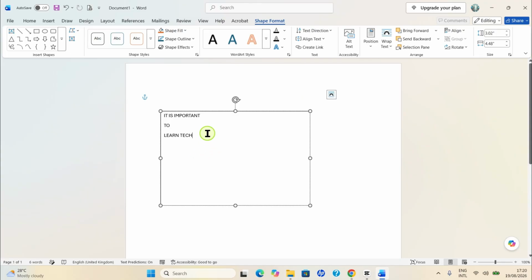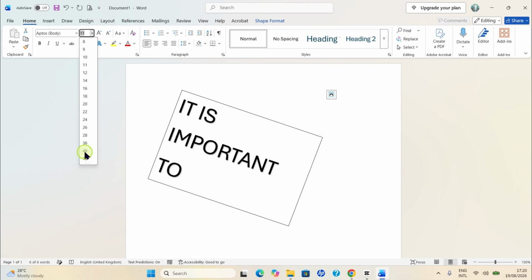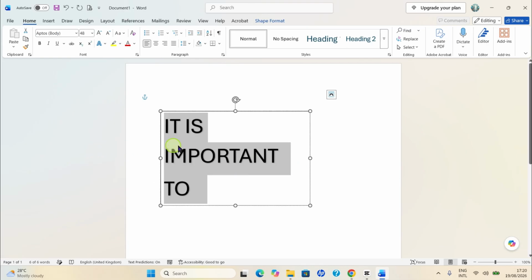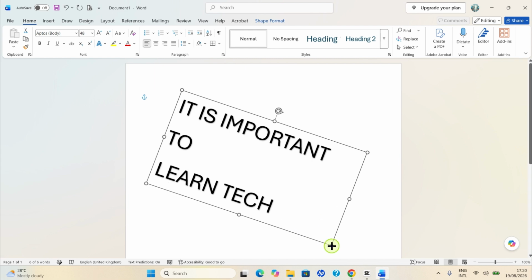So let's say I want to work further on this text. Control A to select everything. I'll click on this, and then I'll click on Home to select a different text size of my choice. Let's go with 48 in this case. You can always extend the text box.